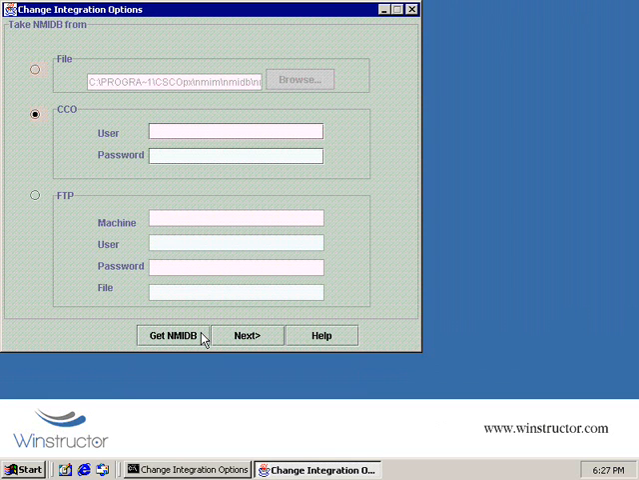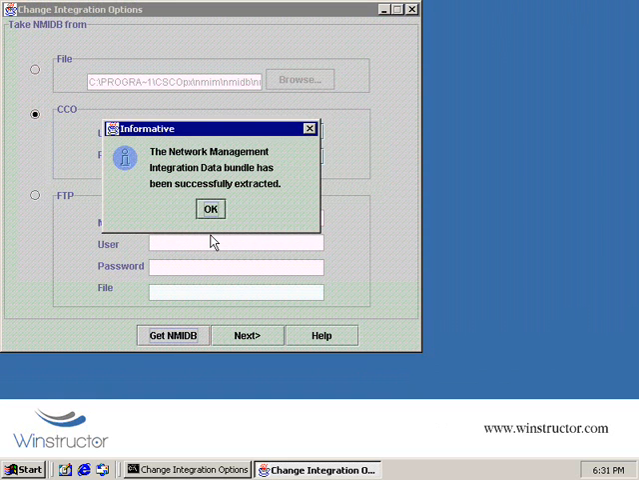Now this will take a few minutes, so I'm going to enter in my details here, click on this button, and I'll pause the video and return once this download is complete. Okay, we're done. The data has now been downloaded from CCO and extracted, so we'll just need to click on OK and then click Next.